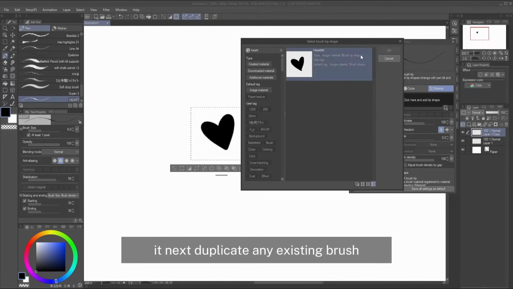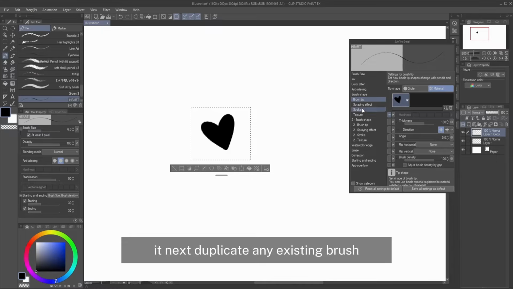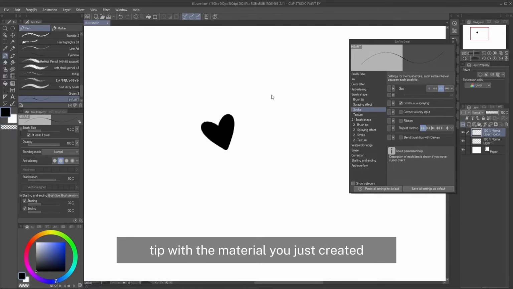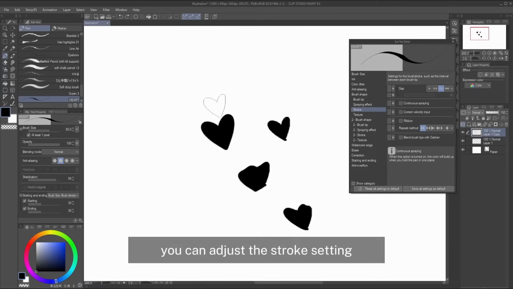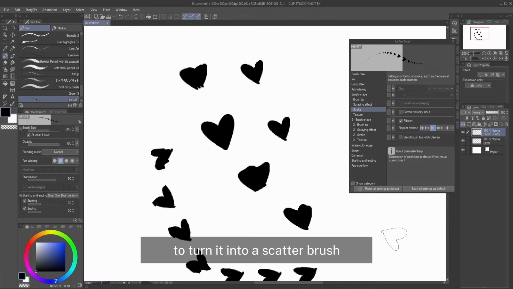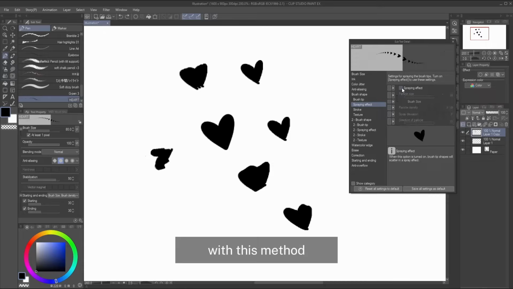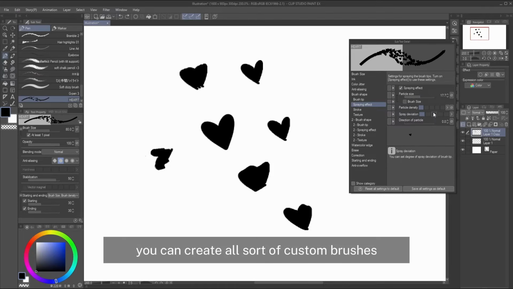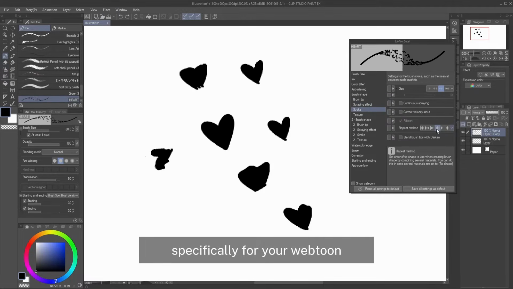Next, duplicate any existing brush and replace its brush tip with the material you just created. You can adjust the stroke setting or enable the spray effect to turn it into a scatter brush. With this method, you can create all sorts of custom brushes specifically for your webtoon.